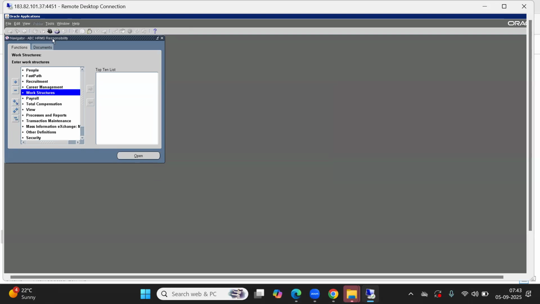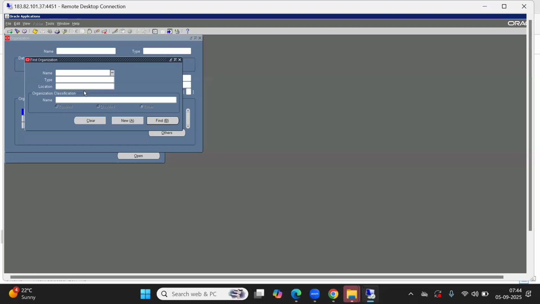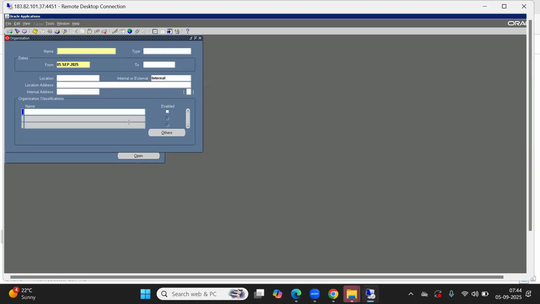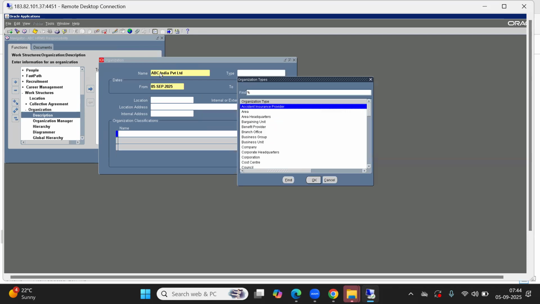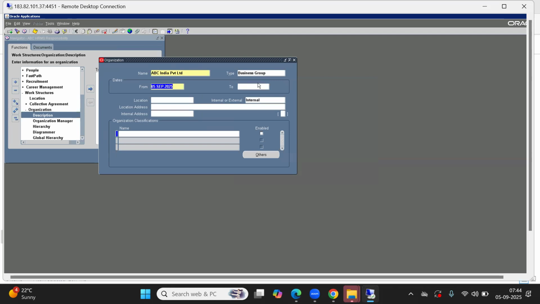The navigation is from the HRMS responsibility, work structure, organization, description. Click on new. So you are going to create new, right? Click on new and give the business group name. What is our business group name? Okay, this is my business group name. And this is business group. What type is it? Business group.